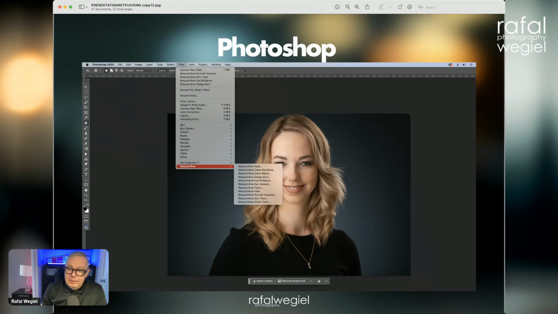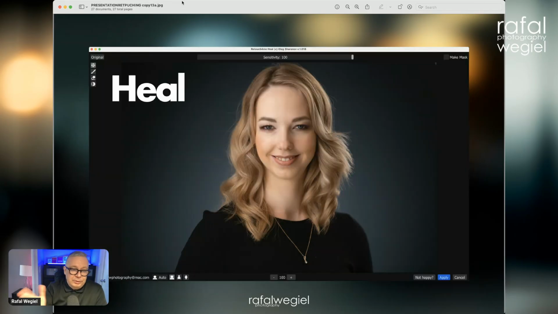And then basically they are pretty much just implemented into your Photoshop. You go to filter, and on the bottom you have retouch for me, and you have all these tools. So when you have an image, you just click on it, and then you can perform a specific task. So the first one is the heal.